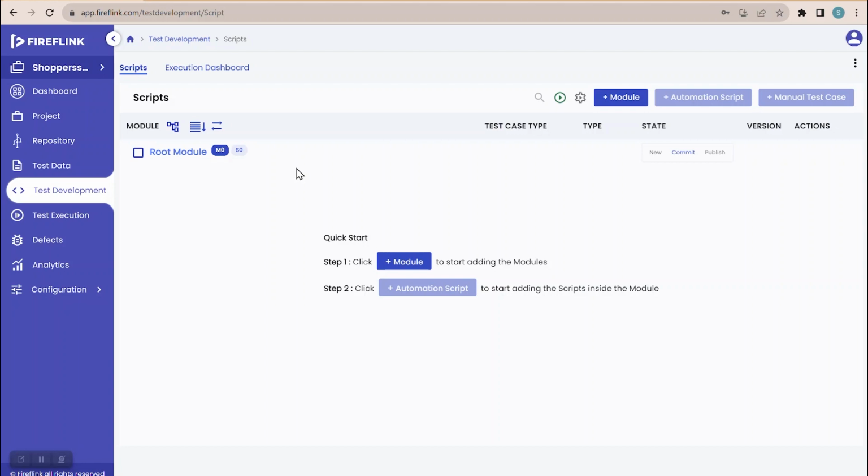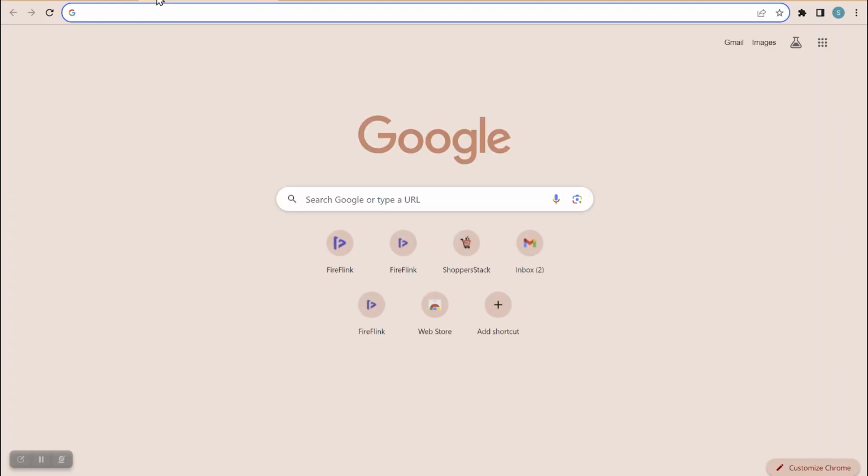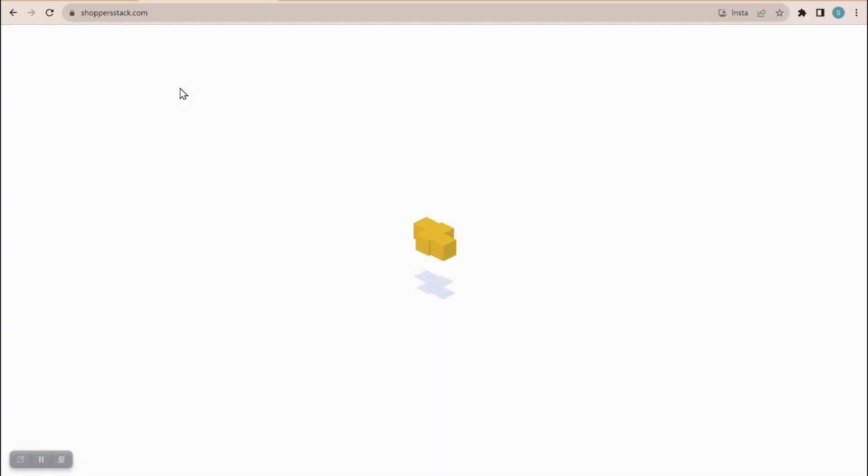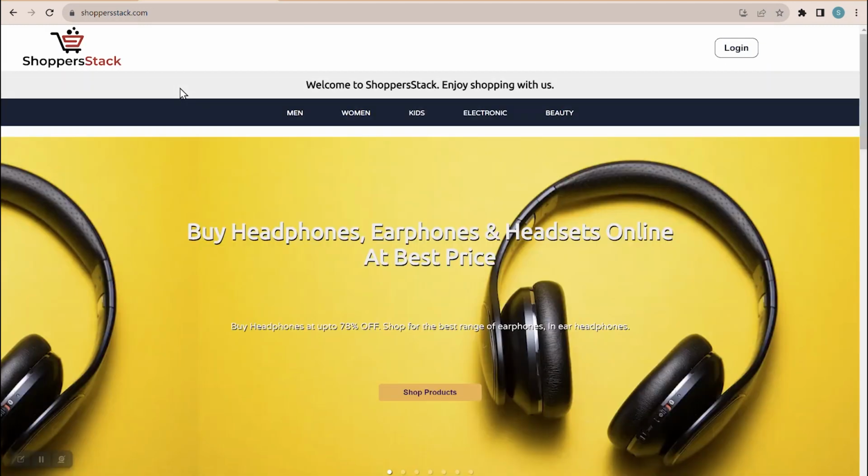Now let me take an example. First of all, we are trying to automate the Shopper Stack application, right? Let me open the Shopper Stack application in a new tab and give the URL of the Shopper Stack application. So this will take me to the Shopper Stack application. Here the Shopper Stack application is loaded.